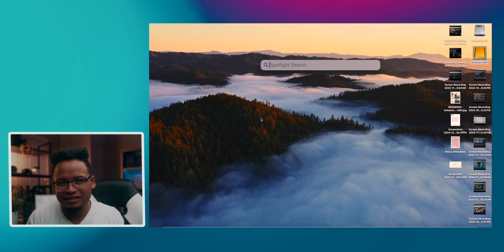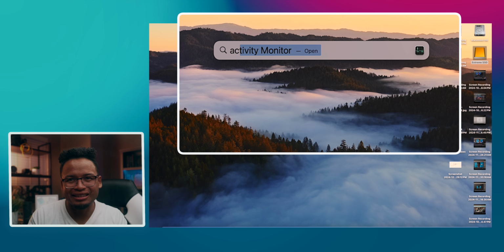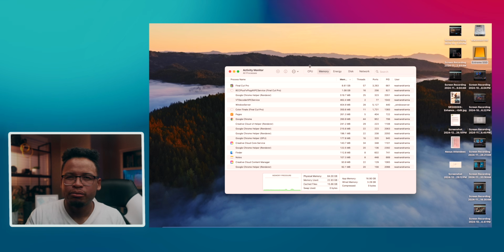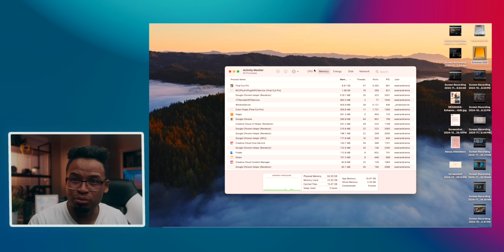Not just physical space, but also memory space. I'm talking about RAM. So quit all background apps, and that will free up some memory space. I usually just press Command Space and type Activity Monitor to do this. Press Enter to find the apps or programs that might take away some space from Final Cut Pro.